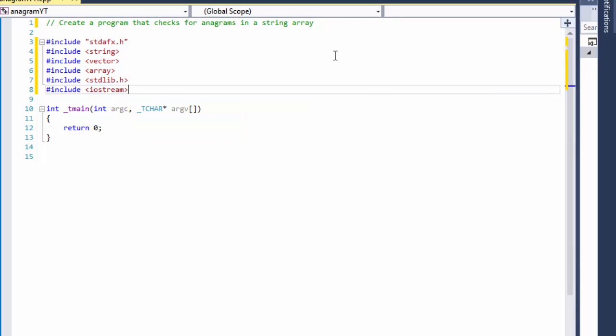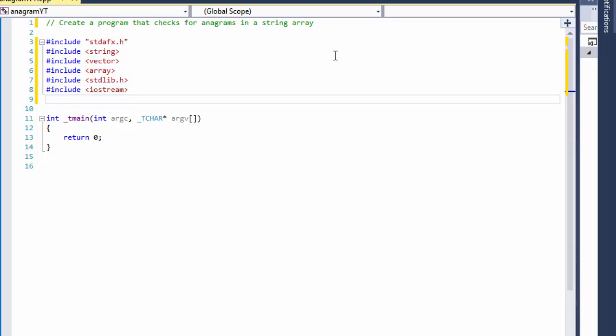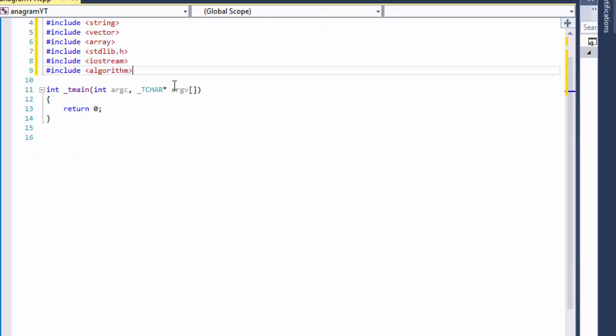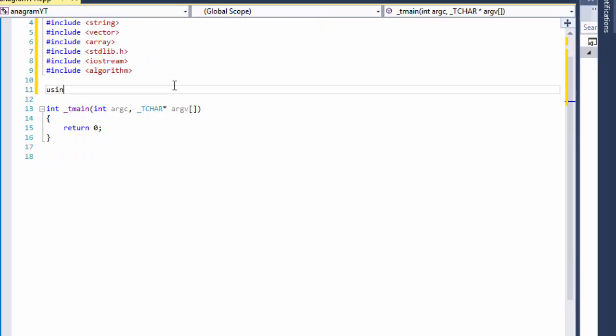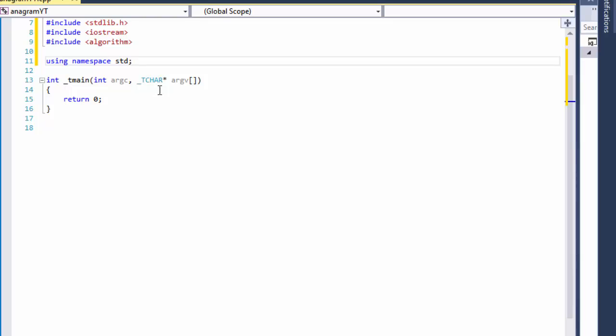There's one library that I'm going to be using to perform some string manipulation, and it's called algorithm. We will be using it to, for example, trim spaces and such. And I'm going to be using namespace std, just because I don't feel like typing std the whole time.